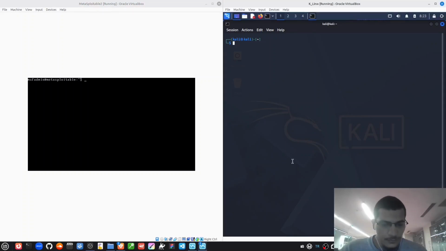The first thing that we can do is search for the devices that are connected on the same network. In this Kali Linux terminal, what we can do is nmap -sn, and this is the address, the subnet, the network range, and it will tell us all the devices that are connected to it.